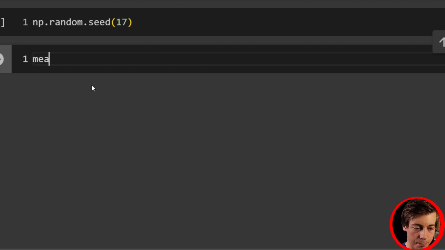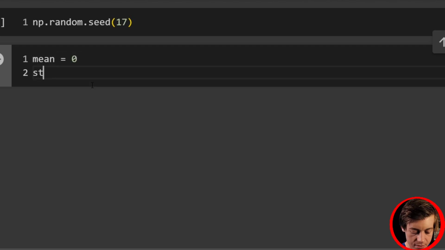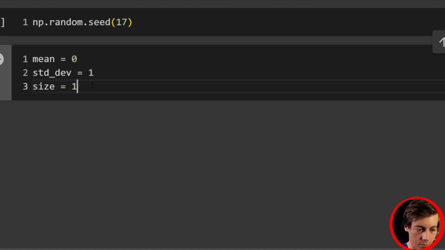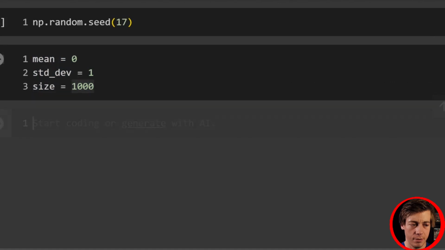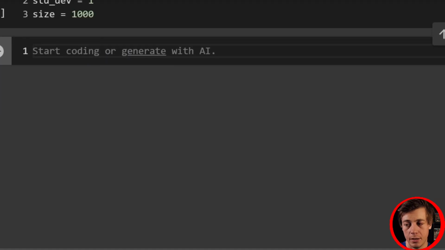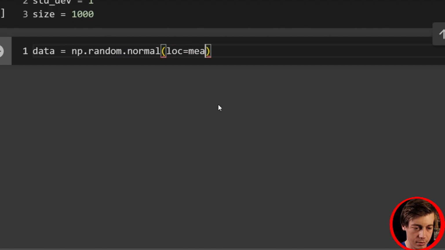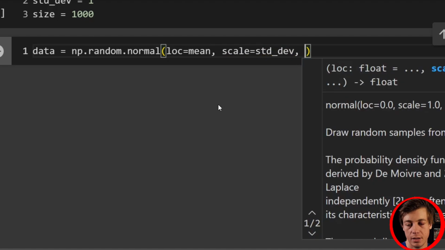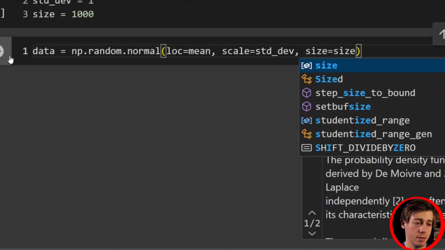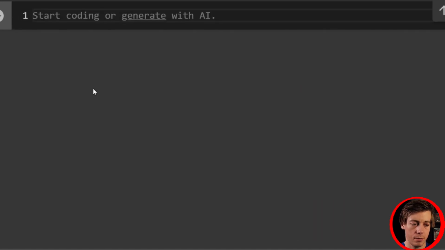Then what I'm going to do is set up our mean equals 0, std dev equals 1, and then size equals 1000. And I've been doing the same exact numbers the entire series. Okay, now let's generate our data. So data equals np.random.normal, loc equals mean, then scale equals standard deviation, and then next we're going to say size equals size. And we're going to keep moving forward.